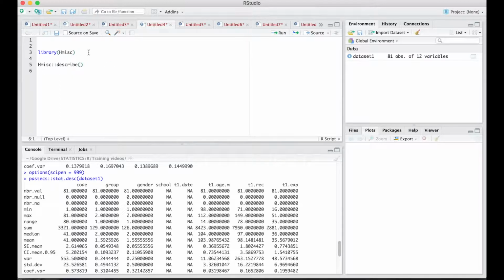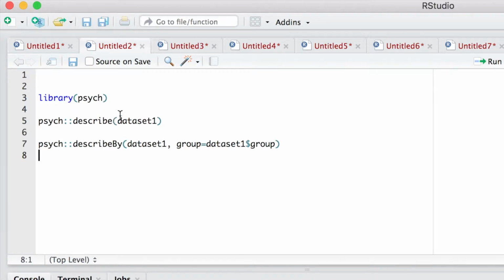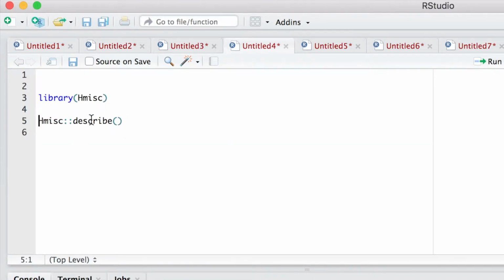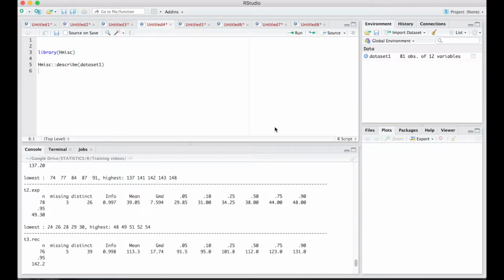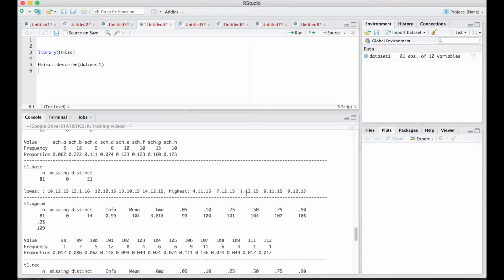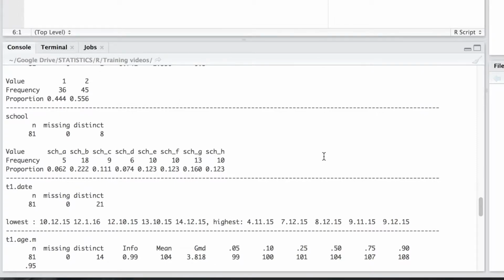Okay, next is the Hmisc package. So again, we'll load this up. And see, this is the reason for specifying which package we'd like it to come from. So we have describe, which is the same as describe from psych. So we'll specify that we want describe from the Hmisc package. And again, we put in the name of our dataset and run that. So this output is slightly different. It's more sparse. And personally, I'm less of a fan of this compared to some of the other packages. But a lot of the same information is still there.